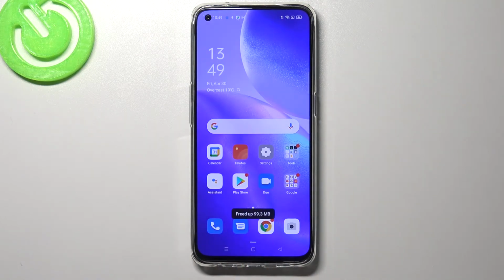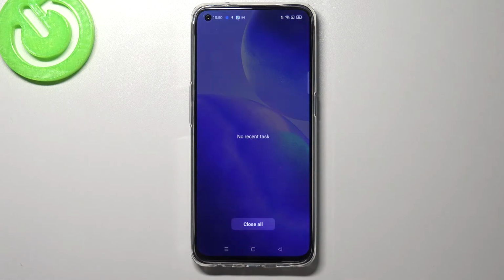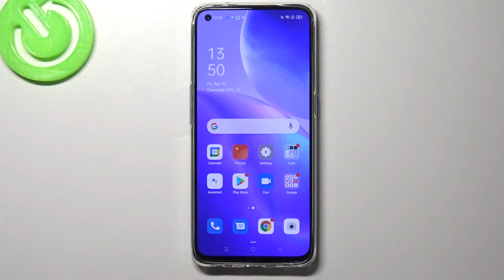As you can see, we just got back to the home page, so let's enter the recents again. And here we've got no recent tasks, so it means that we just successfully closed all running apps. So actually that's all. This is how to close background apps in your OPPO Reno 5.